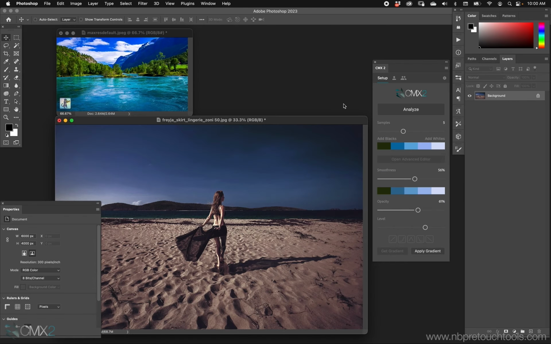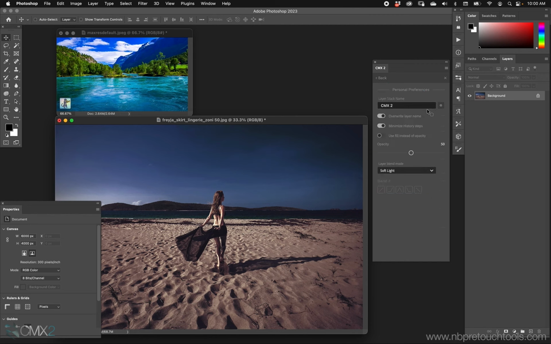CMX2 comes with certain default settings, but we always encourage you to change those to what you like to do based on your workflow and the styles you like to see. So if you right-click or control-click the Analyze button on the UI, you'll see your default settings. You can overwrite the layer name if you prefer to change the layer stack folder that is output. You can change it to whatever you like. You can minimize the history steps, which we recommend leaving on. That's going to keep your history a little cleaner and allow for undos and things like that.